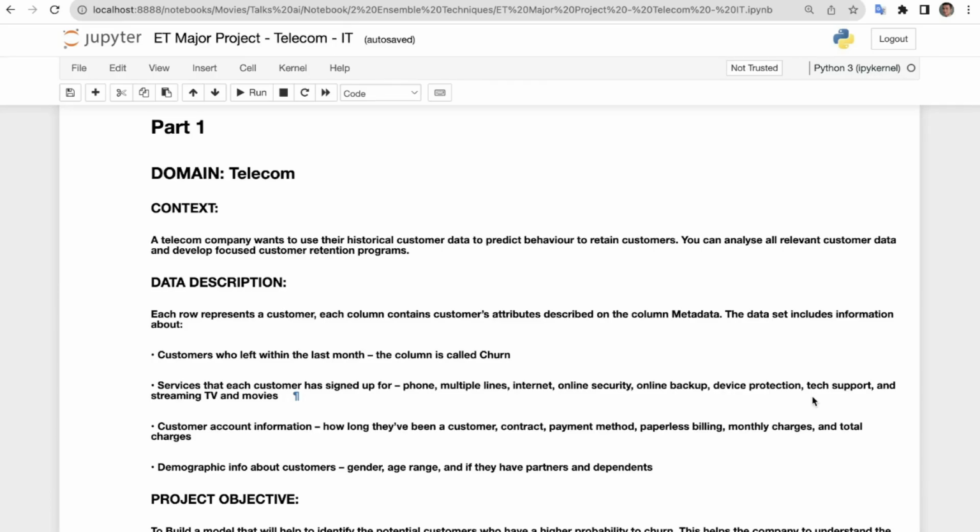So the context here for telecom is a telecom company wants to use their historical customer data to predict behavior to retain customers. So you can analyze all relevant customer data and develop a focused customer retention program, right? Here we have the data description: each row represents a customer. Each column contains a customer attribute described in the column's metadata. So the data set includes information about customers who left within the last month.